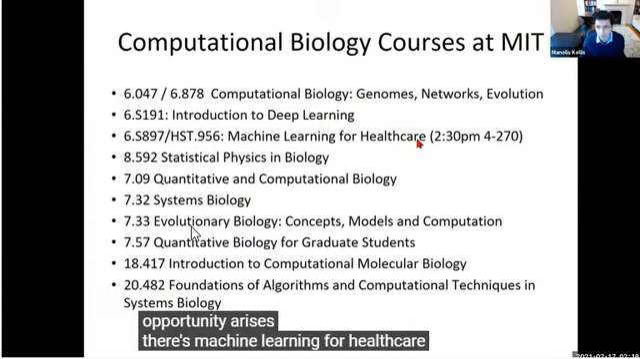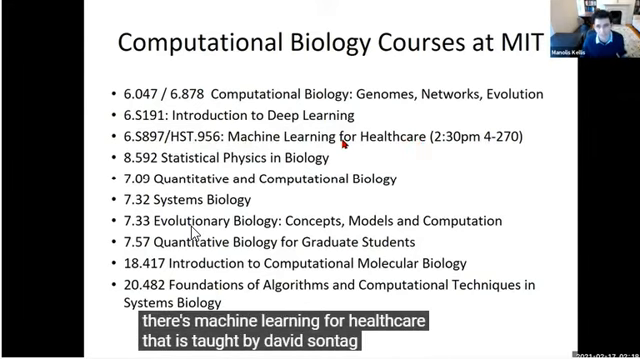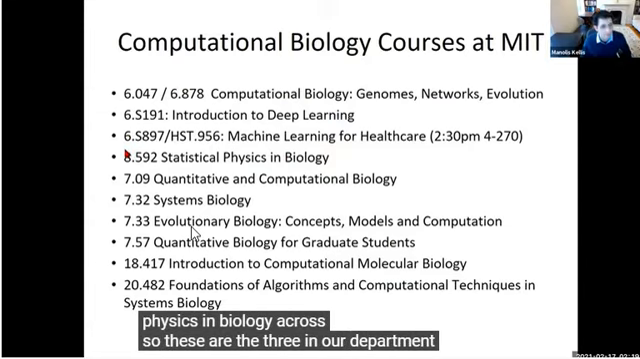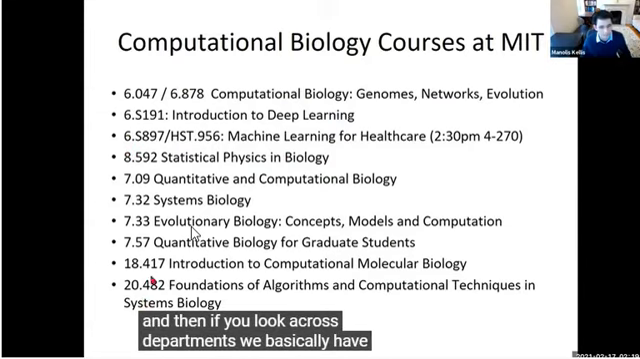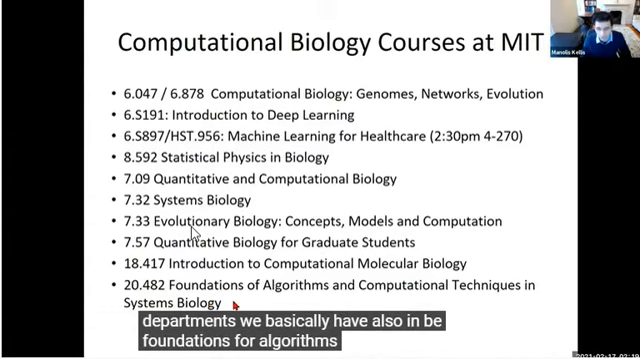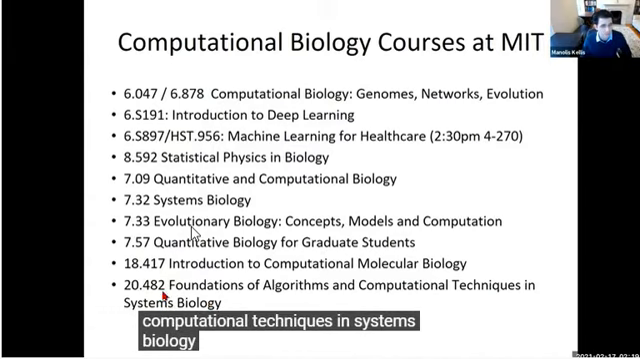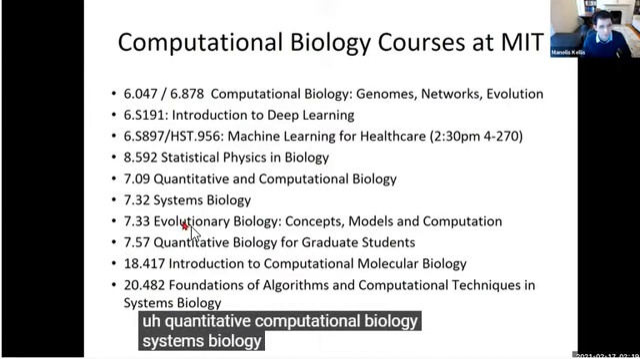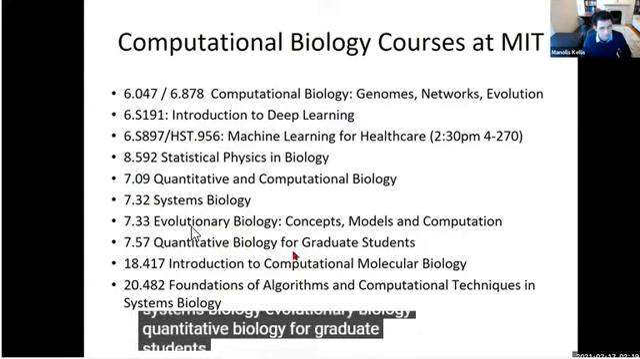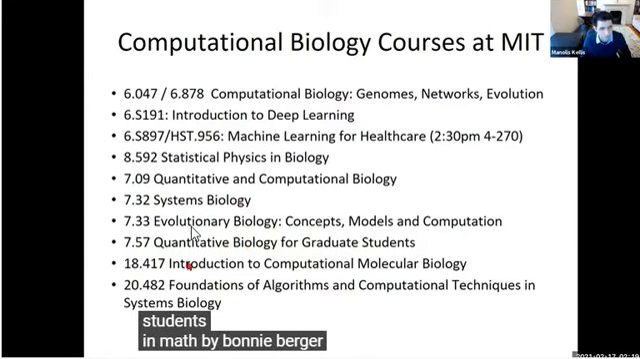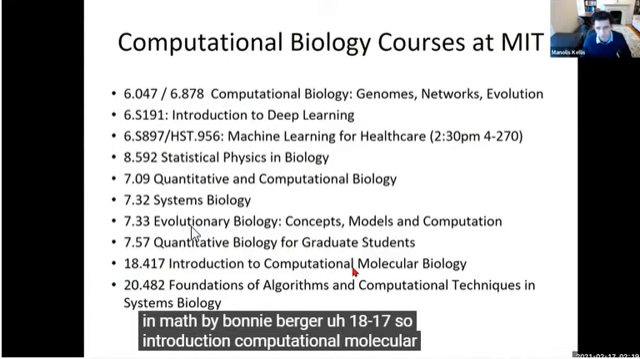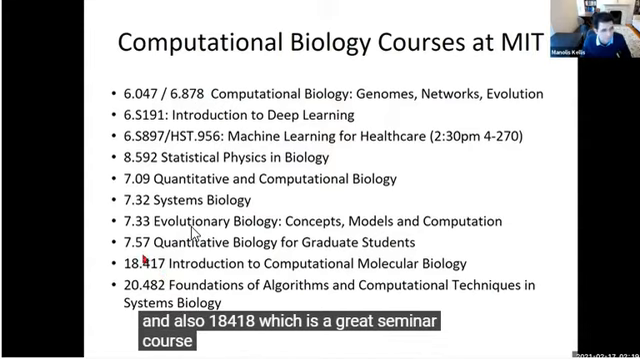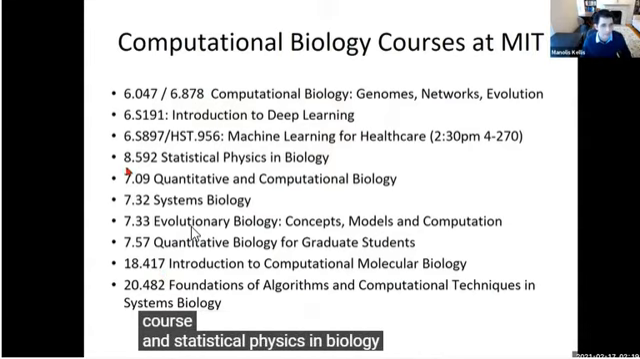There's machine learning for healthcare, taught by David Sontag and Peter Szolovits. There's statistical physics in biology across. So these are the three in our department. And then if you look across departments, we also have in BE foundations for algorithms and computational techniques in systems biology. And then several courses in course 7: quantitative and computational biology, systems biology, evolutionary biology, quantitative biology for graduate students. In math, by Bonnie Berger, 18.417, Introduction to Computational Molecular Biology, and also 18.418, which is a great seminar course, and statistical physics in biology in course 8.